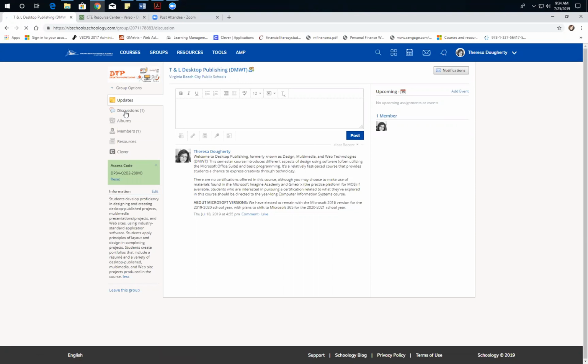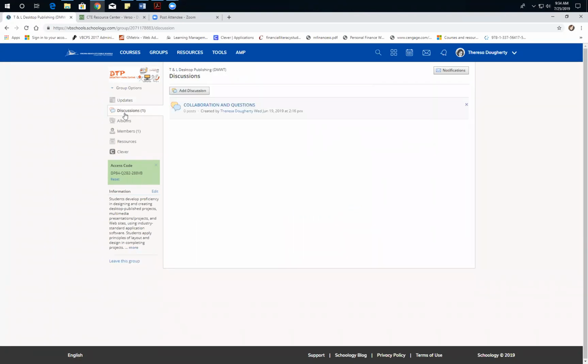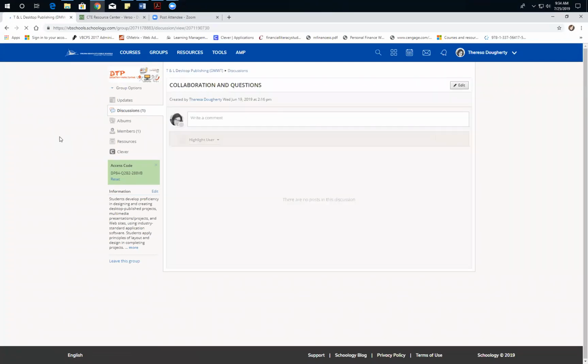So the next thing that I wanted to show you is the discussion board. I don't know how often other teachers or coordinators might make use of this, but the idea behind this collaboration and questions board is that it offers you an opportunity to do some of those collaboration things, or ask some of those questions, or share an activity or a lesson that worked really well for this with other folks across the division outside of the confines of a face-to-face meeting.